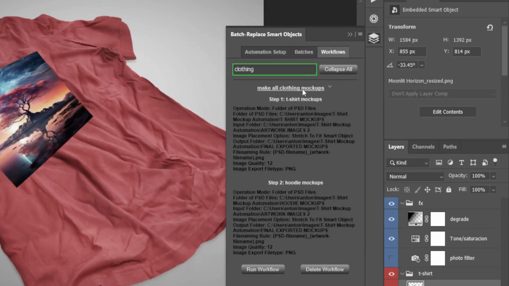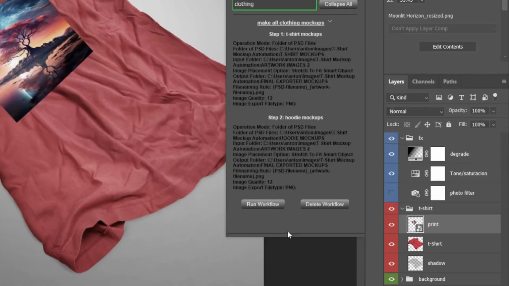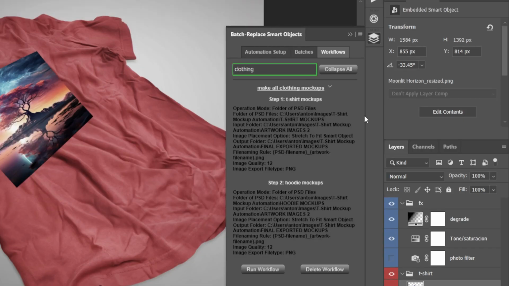Just come here, find the operations that you saved, click run workflow, and it'll just iterate through all the steps, all the mockups, all the artwork images, do all the exporting. Then it'll move on to step 2, do all the mockups, all the artwork images, then step 3, and so forth to do all this boring work for you, completely automated, 100% on autopilot.